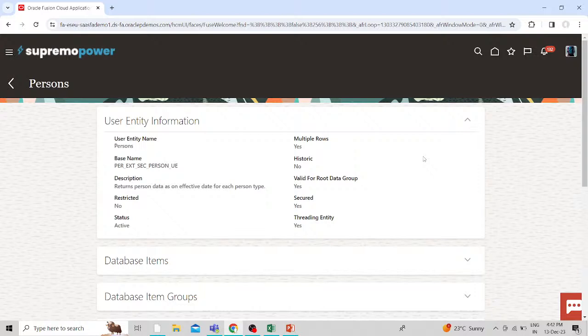Okay, and if a user entity is historic, it retrieves the data irrespective of the effective date. For example, the per extract assignment basic history UE user entity retrieves the entire historical detail of an assignment. So if a user entity is not historic, it retrieves data as of the effective date. For example, the per extract pay employees V2 UE user entity retrieves the person, assignment and the payroll details as of the effective date.